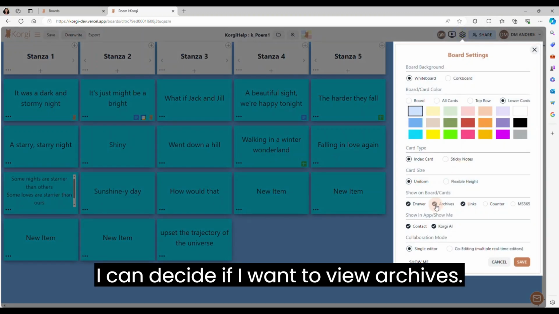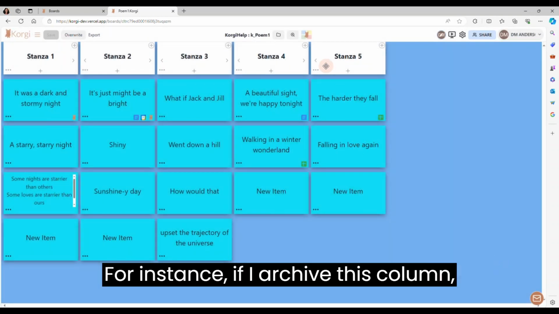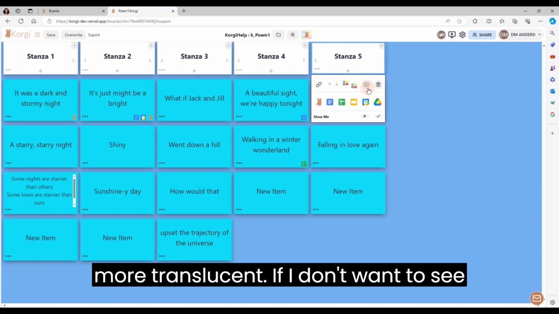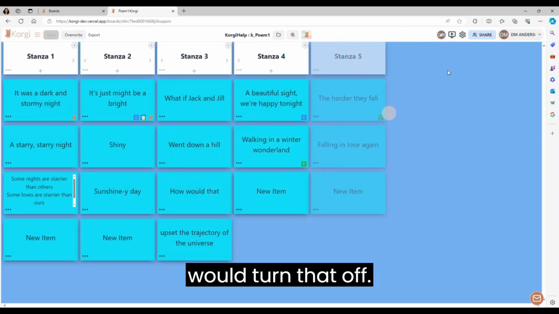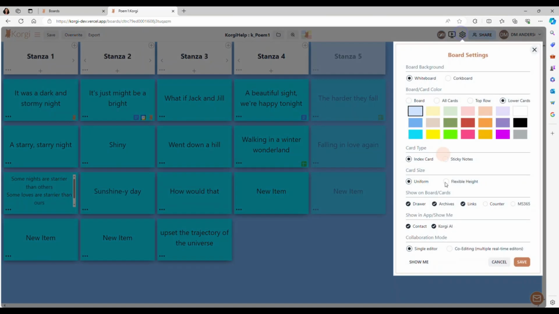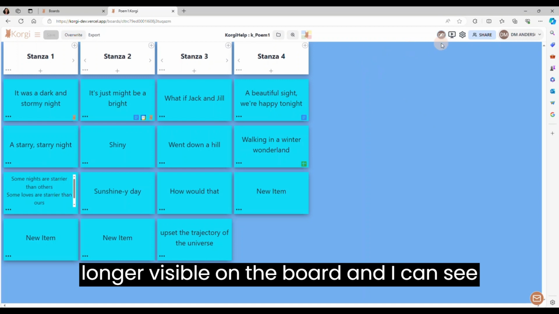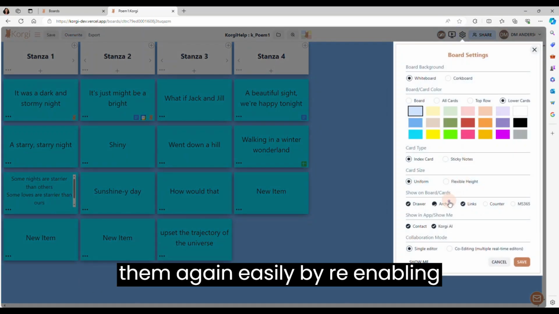I can decide if I want to view archives. For instance, if I archive this column, it will stay on the board, just appear more translucent. If I don't want to see archive cards in columns at all, I would turn that off. It doesn't delete them, but they're no longer visible on the board. And I can see them again easily by re-enabling archives.